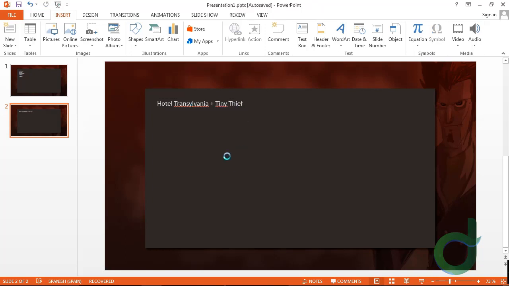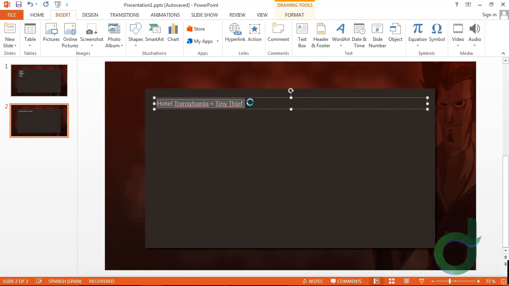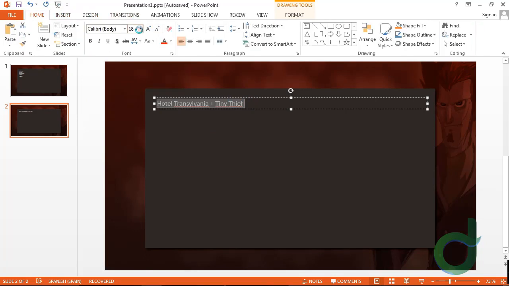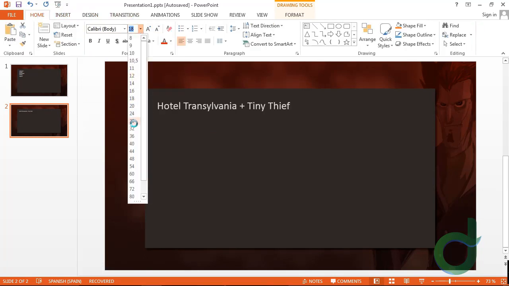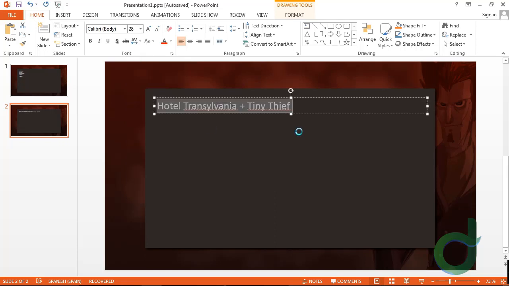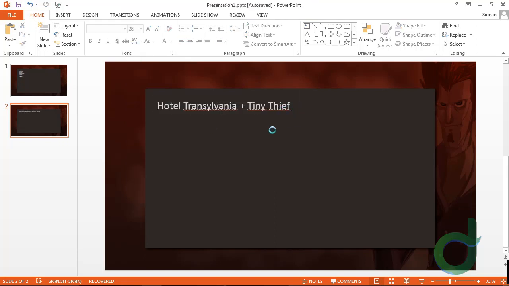Okay, I'm just going to make this slightly bigger. You can see I'm selecting, going to Home, and increasing it to 28. Make sure it's readable. So now we have this slide, and now we have defined the concept, but it's pretty rough.